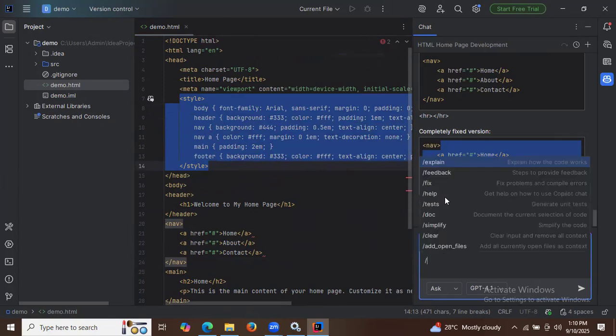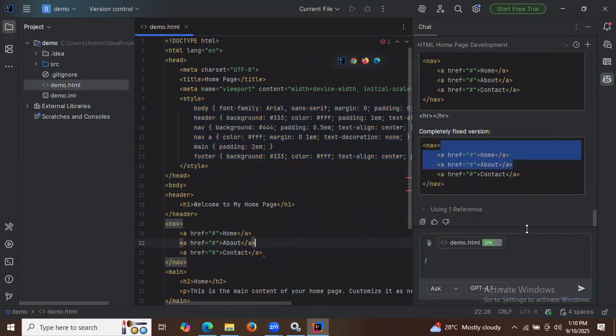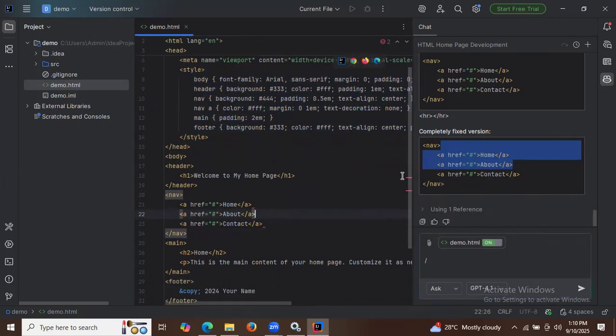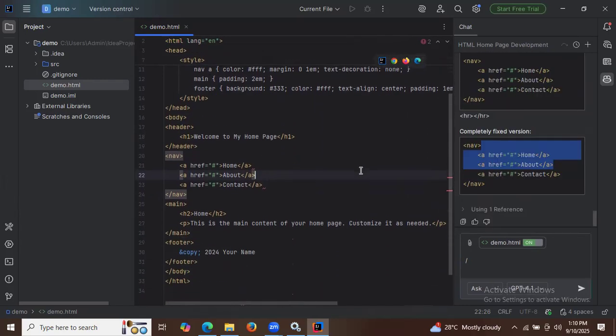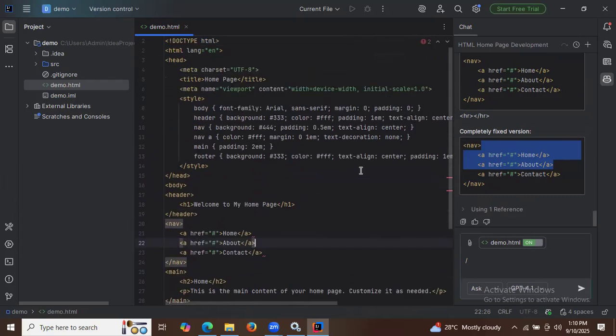After that, you can see help, to get help on how to use Copilot chat, test, to generate unit tests, then clear input, remove all context, add all currently open files as context, and so on. You can use these also. So that is the use of GitHub Copilot.